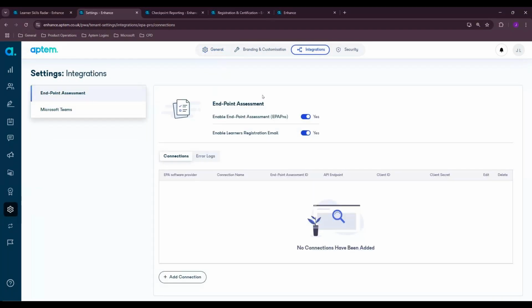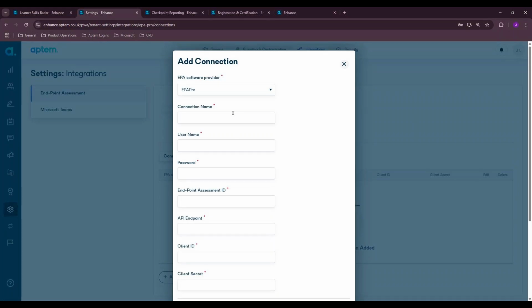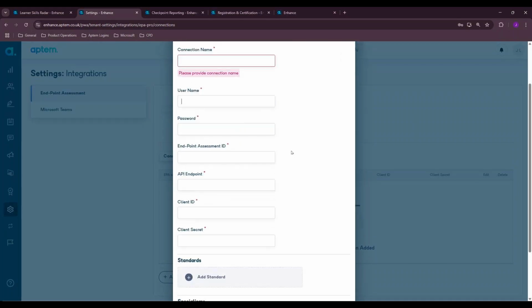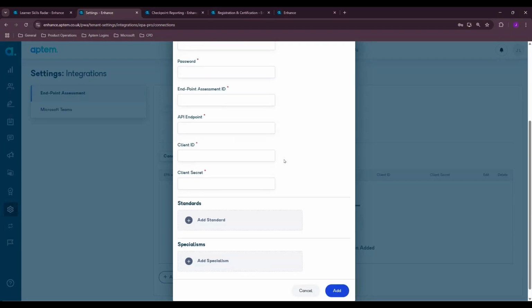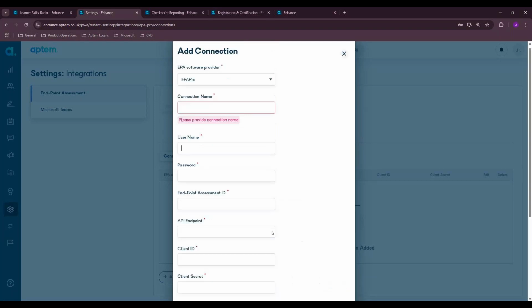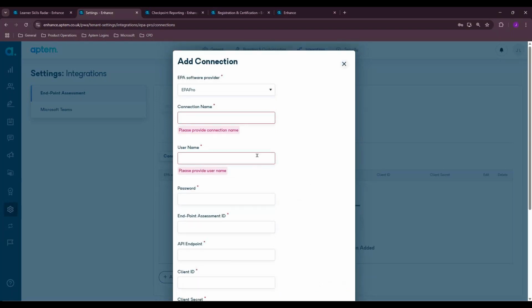If we click on that, you'll see here that we've got enable endpoint assessment switched on, and we've got the enable learners registration email enabled as well. Once this has been created, you click on add connection and you add all the relevant details, including your username, passwords, endpoint assessment ID, API endpoint, client ID, client secret, etc., and standards and specialisms in here. Now, we haven't got this populated on this tenancy at the minute because this is a test tenancy. However, when we go back to the slides, I'm going to show you the interaction that works within epaPRO.